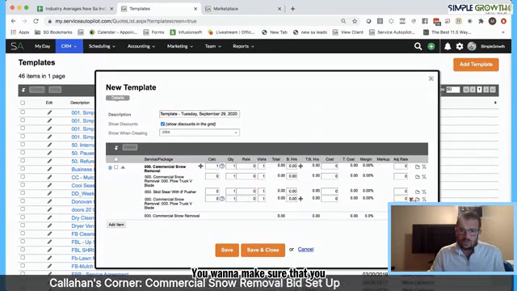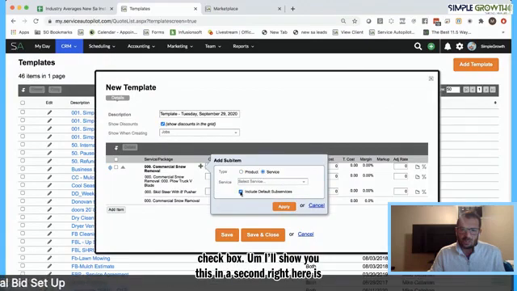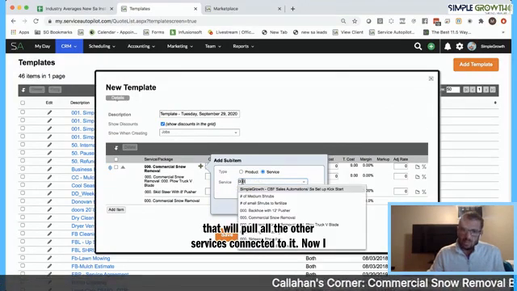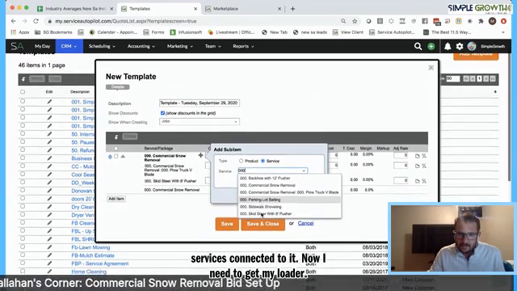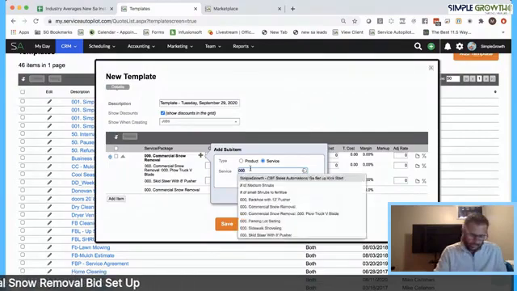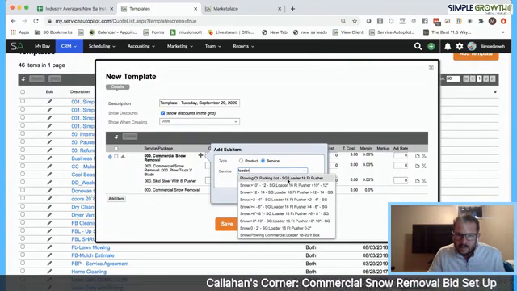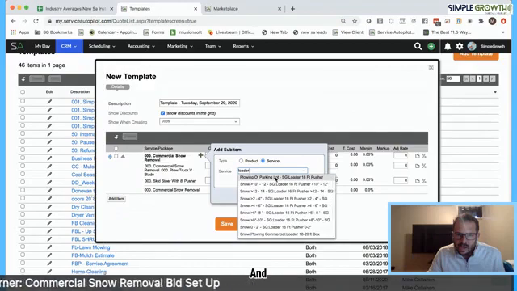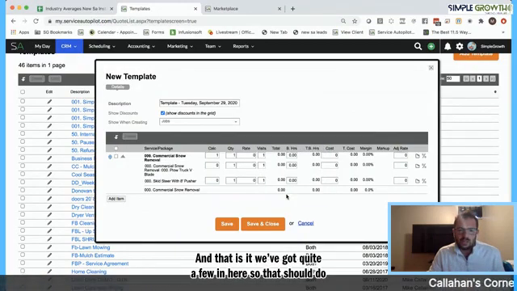You want to make sure that you remember to deselect this extra checkbox. I'll show you this in a second right here, is that will pull all the other services connected to it. Now I need to get my loader. Right, and I think that is it. We've got quite a few in here, so that should do it.